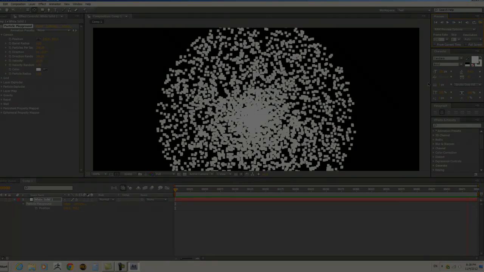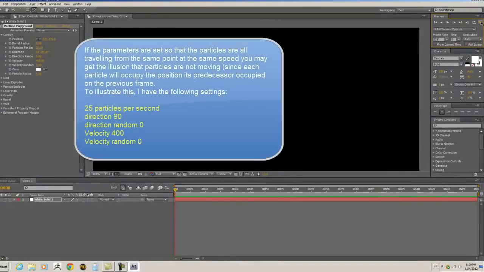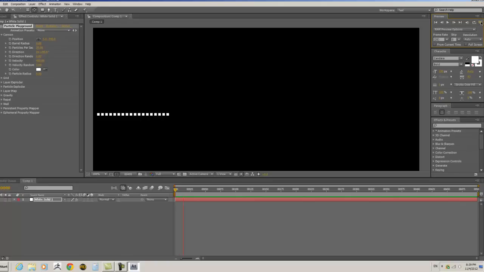So now let's look at some of the velocity parameters. I've set everything back to almost zero, except I've moved the emitter to the side of the screen. I've set the direction to 90 degrees so that particles are traveling horizontally. If we have particles per second set to exactly 25, it's emitting one particle per frame.